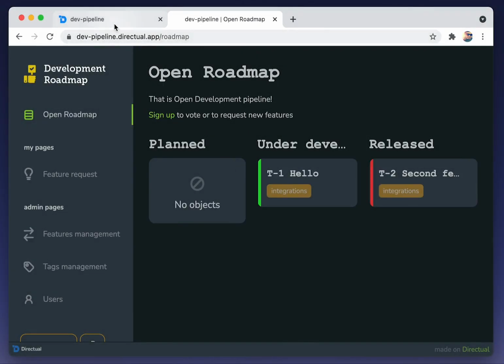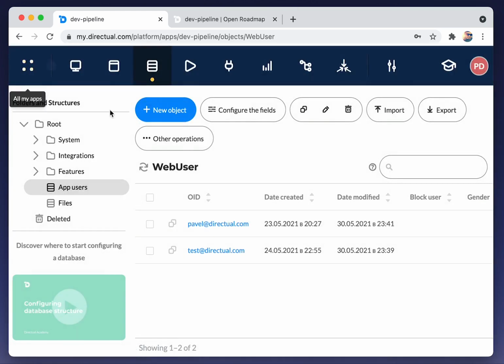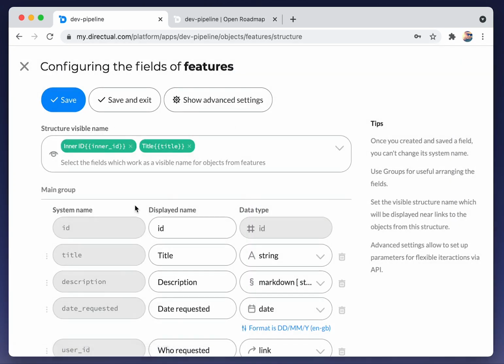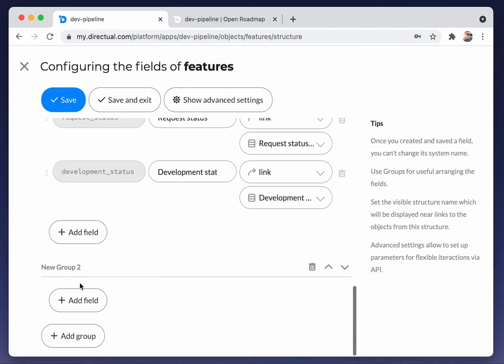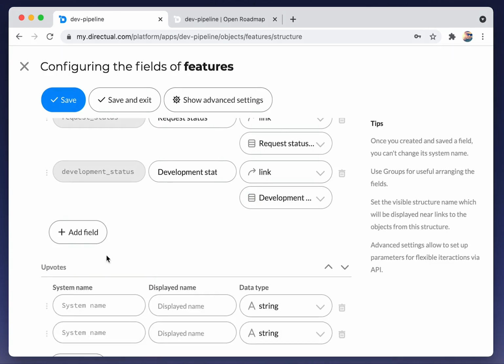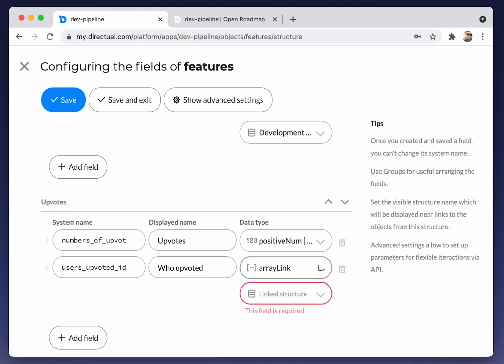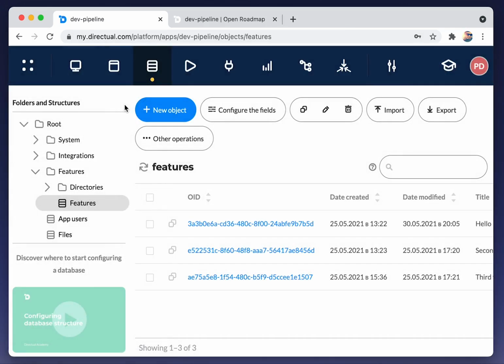Let us create upvoting features. We're going to the data structure features, configuring the fields, and adding the new group upvoting. There will be two fields: the quantity of upvotes, type of number, positive number, and the links to the users who upvoted the feature. Type of array, link to the structure app users. Alright?